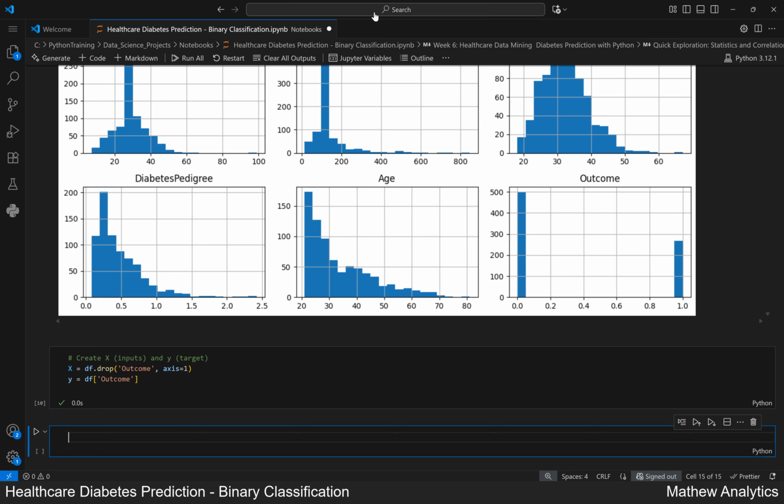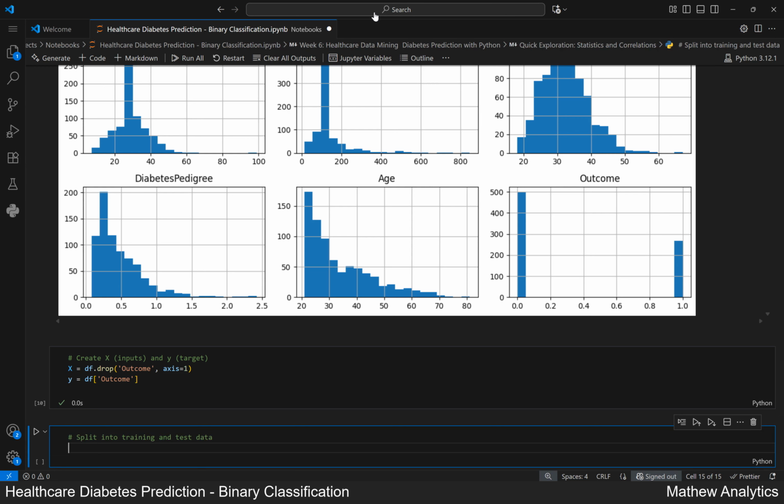We will split the data to test the model fairly. Splitting keeps some data hidden from the model until the very end. Train_test_split divides inputs and targets into training and test parts. We use 80% for training and 20% for testing.